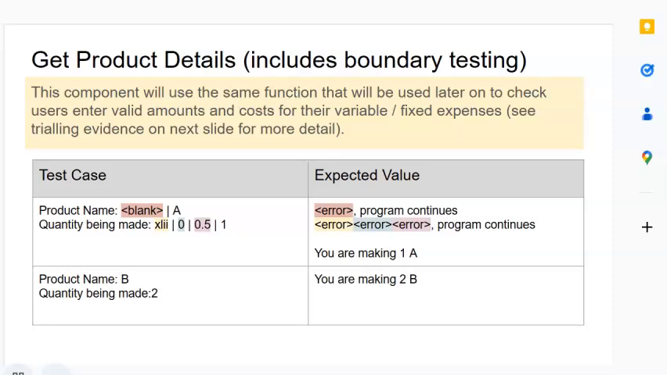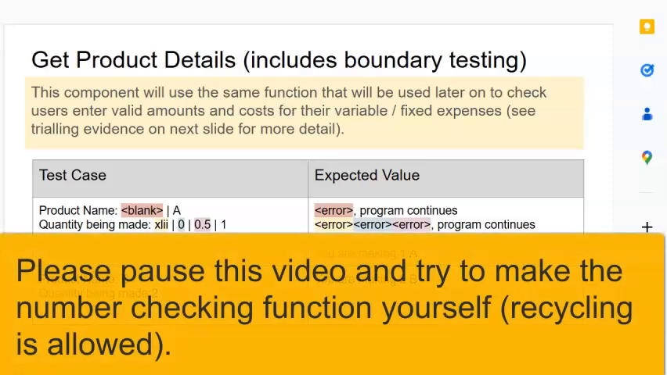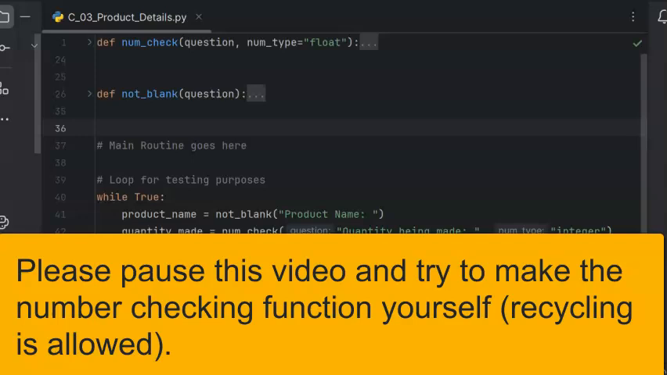Here's a test plan where we can get the product name and quantity. This is a nice plan because it's got our unexpected and boundary testing as part of the plan. Here's a screenshot showing some of my code.